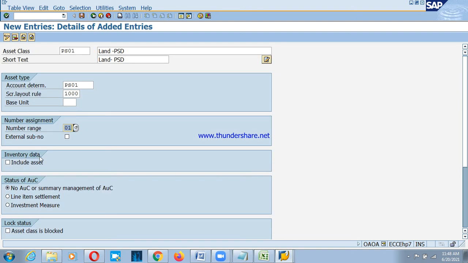Yes, 01 I'll take. And if this particular asset comes under depreciation, then I need to select this one. As land we are not having any depreciation, so I'm not going to select inventory data or include asset.